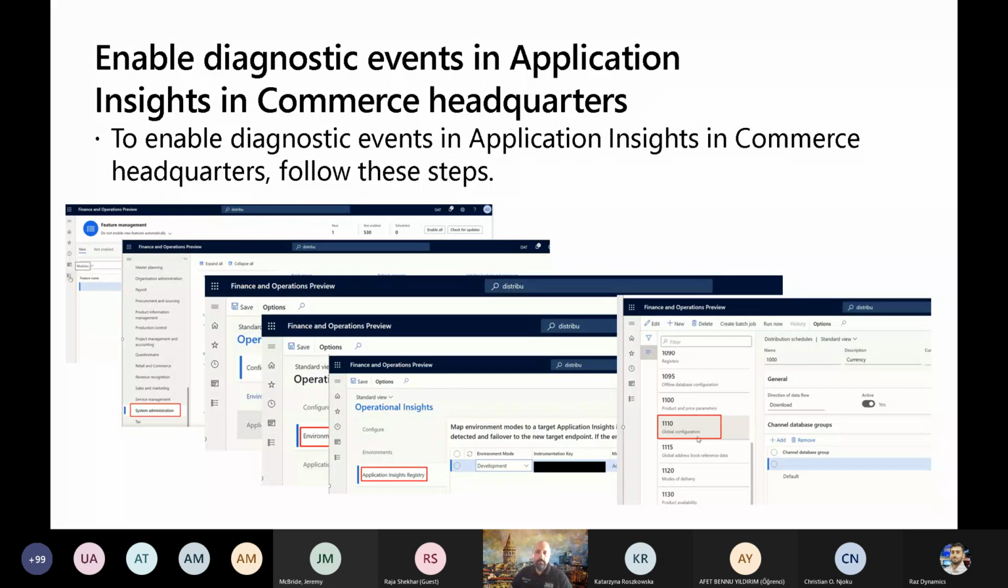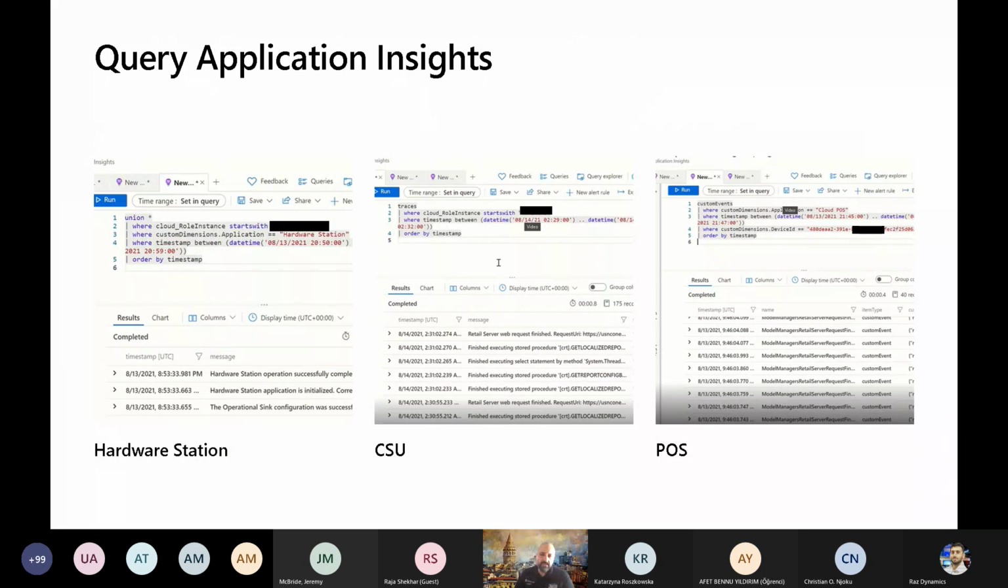So that's how to enable it. You have Application Insights, you have the HQ side, you enable it, and now it's time to query. As you see here, you can open up the Kusto query page, and you can write your own Kusto query and query the log files. As you see, you have much more freedom than in the LCS, and you can write your own queries and deep dive into the logs that you have.